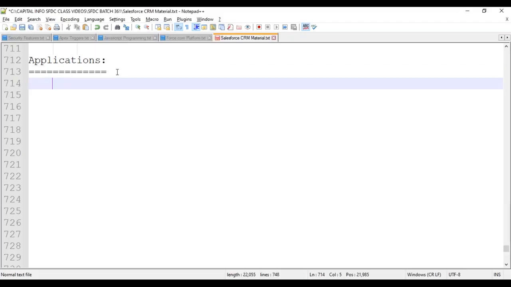Now, next one. Let's see one more new feature, the last feature as part of this classic part: applications. So now tell me, what do you mean by an application? What does it contain? What did you understand with the word application here?